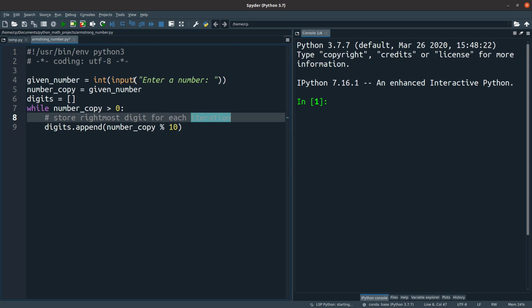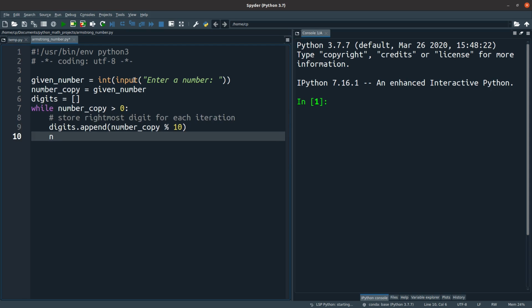Okay, and then I can simply remove the rightmost digit as follows. When I do the division, I just get the quotient, so that the rightmost digit is removed. Then I'm able to get the digits stored in the list. And then how can I handle the list after getting all the digits? Let me show you now.